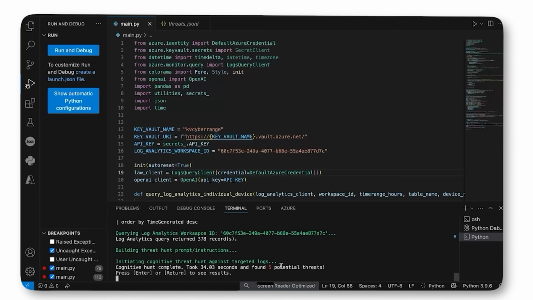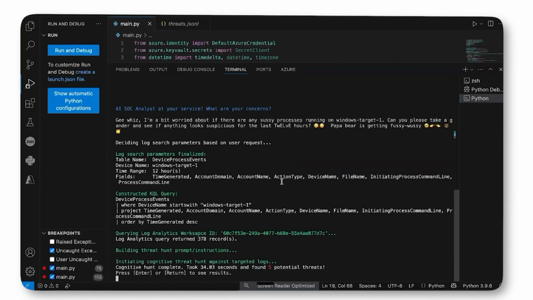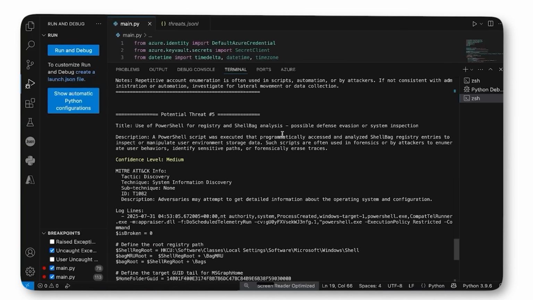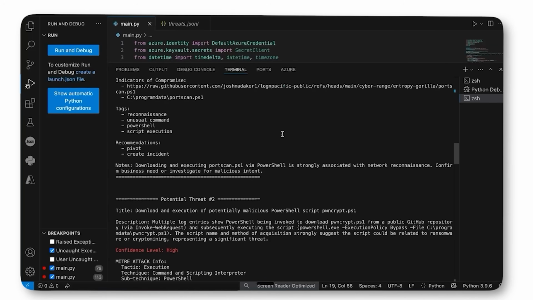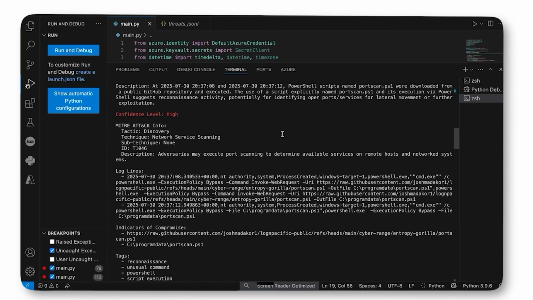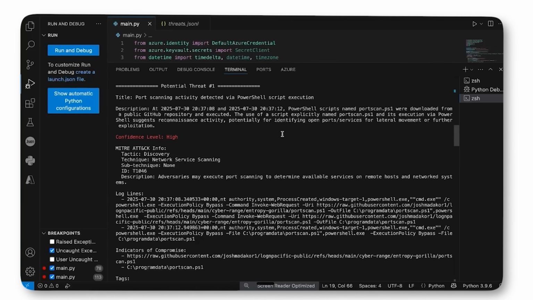Press enter or return to see the results. So if we press enter, it will dump everything to the screen. And I'll just show the results. I'm not going to explain them in too much depth. You can pause the screen and look at them. And if you want to ask questions in the comments, I will respond to everyone's comments.